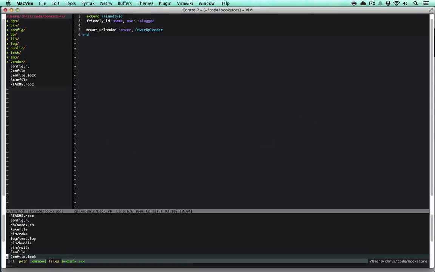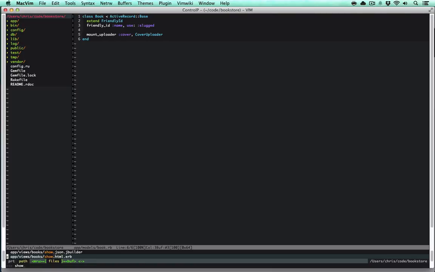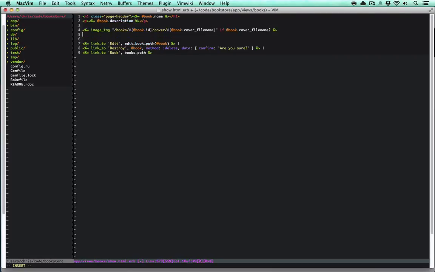So with Carrierwave, the way to access the images is very simple and much cleaner than what we wrote before. So here's what we wrote before, and here's what you can do with Carrierwave. You can say image tag for @book.cover.url. And that's as simple as it is. So they take the cover attribute and add some methods onto it to retrieve the URL for it. And we had to build the URL ourselves.